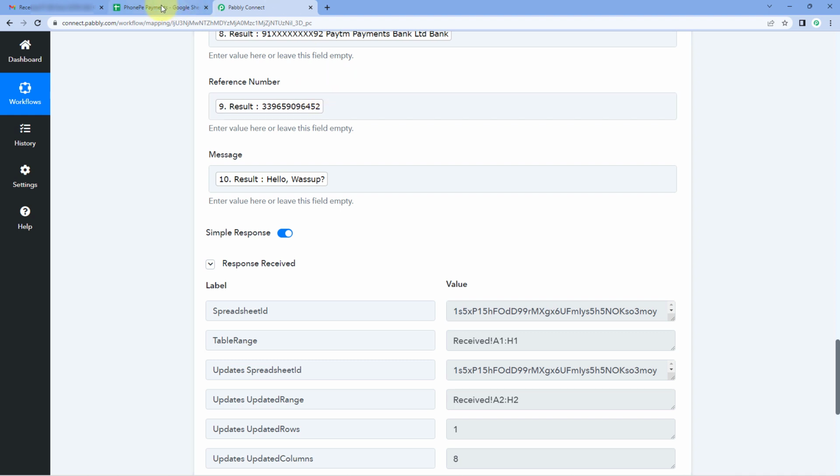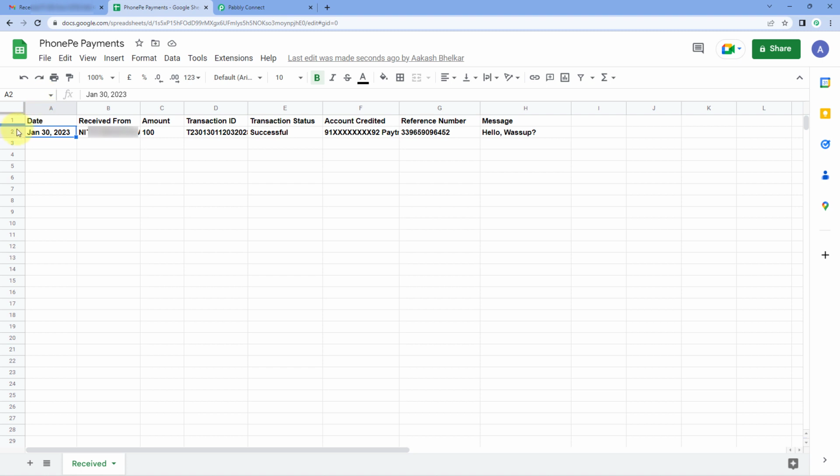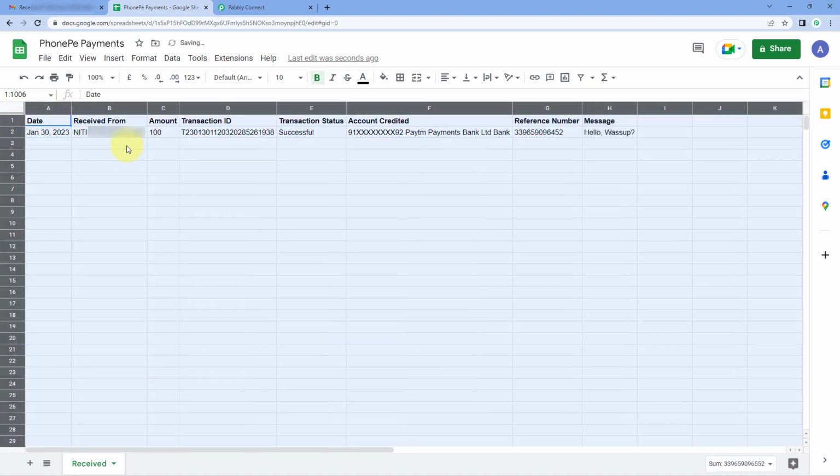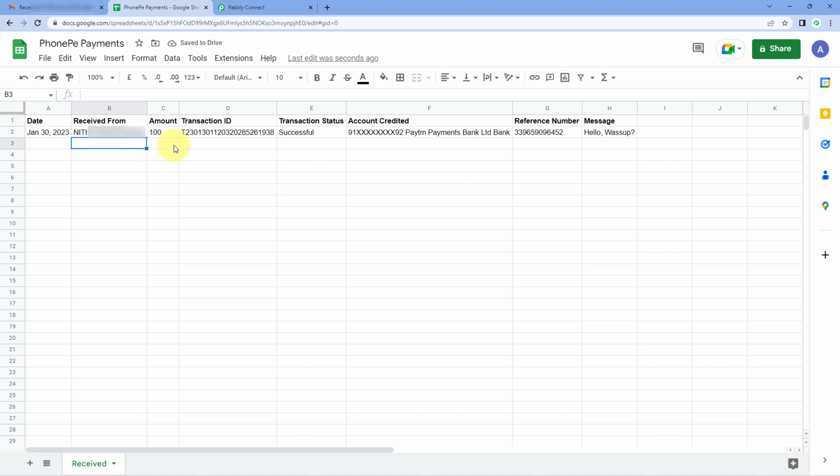So let's check it. We will go to our Google Sheet. And yes guys, here you can see that the same details of a payment which we have just now received on our PhonePe account are now added as a new row in our Google Sheet. Here you can see the date of the payment.